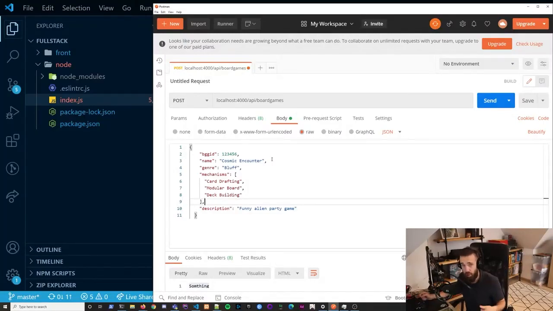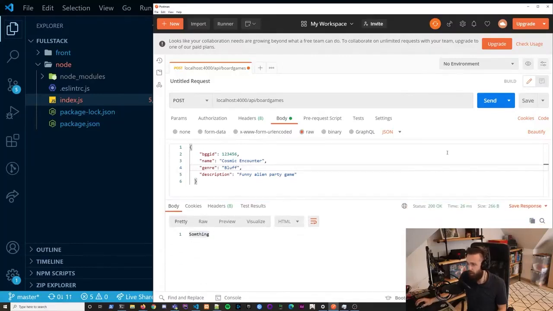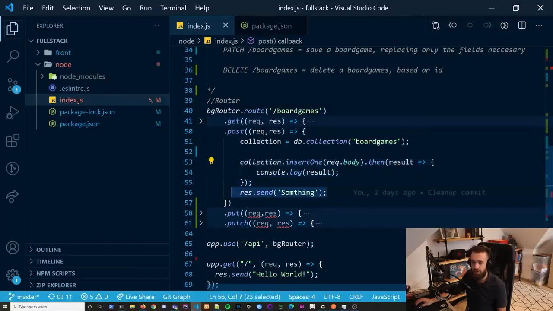Again, just like NoSQL, just like I said, it doesn't have to have all those things. I cannot add a mechanism. I don't need that. It doesn't have to be the same structure. Again, I would recommend you do, but still, you're your own boss of your own database. Now, if I send that, I will get something back. Something spelled incorrectly. But what it did was, it went from my Postman to my API. It went into the post request. It inserted into the database, and I got just something back.